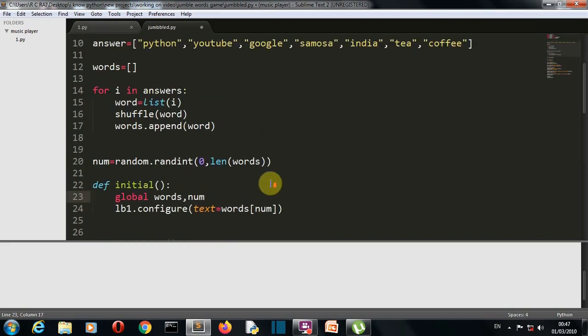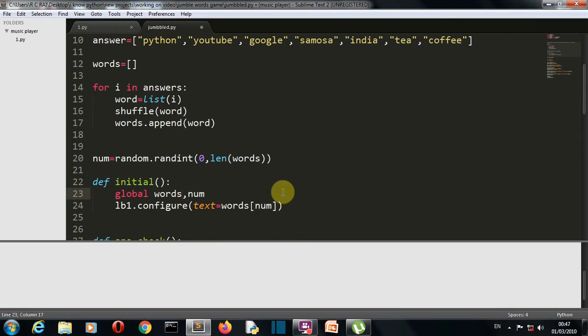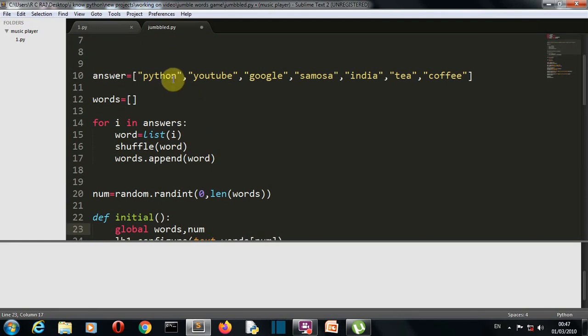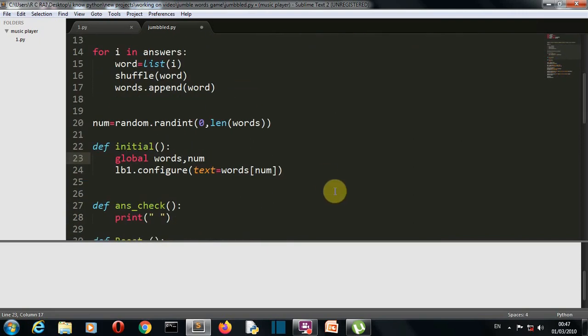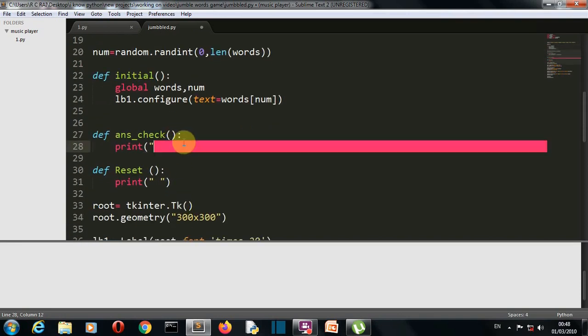Let's say that the randomly generated number is 1. Then the user will get words of 1, the second element of this words list, that is the random arrangement of YouTube. Now I guess you are quite comfortable with this line here. So let's move ahead and create our remaining two functions, that is to check the answer and to reset.